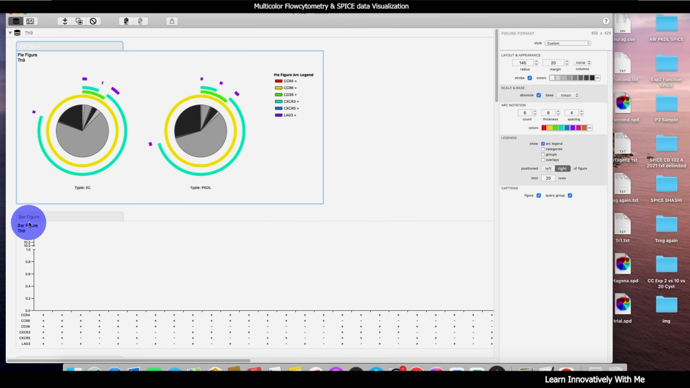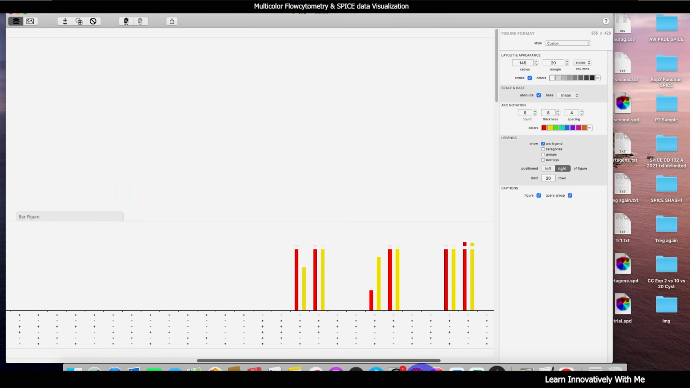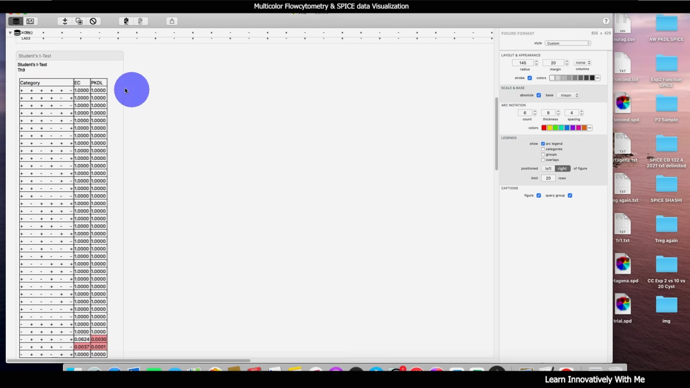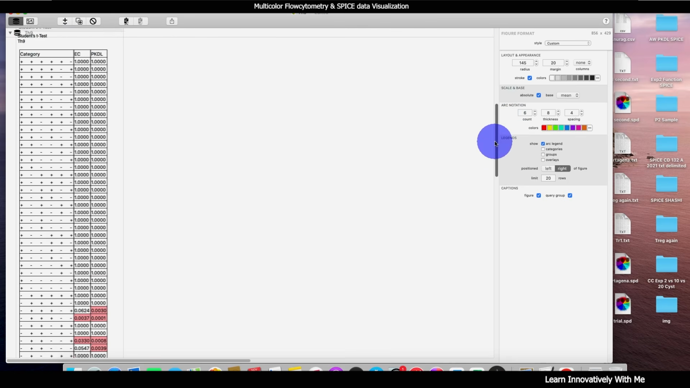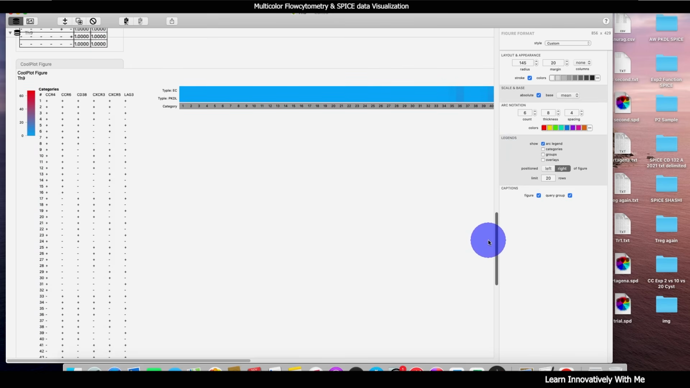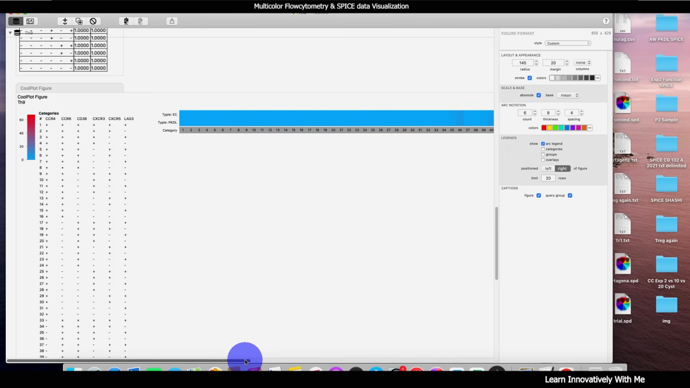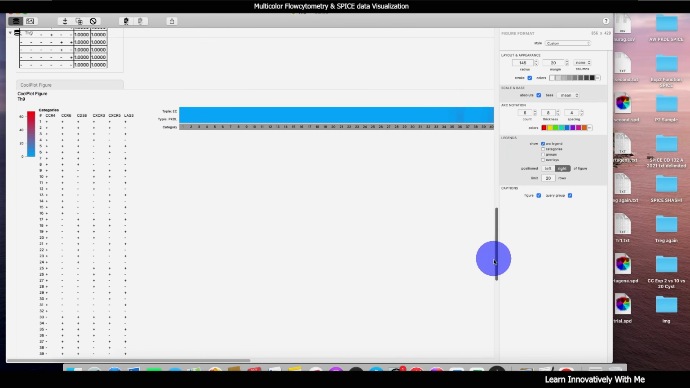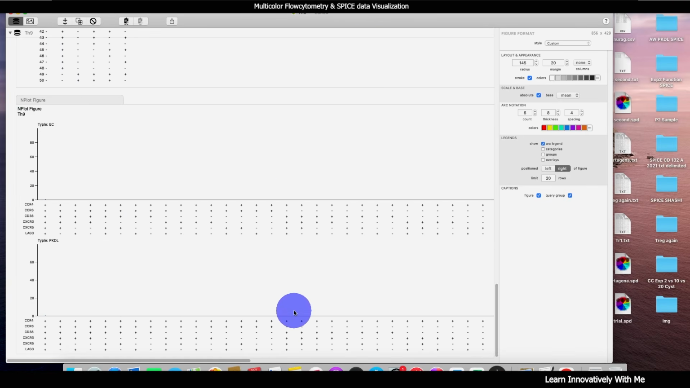And you can also prepare the bar figure, you can see here, and also the Student's t-test, the CoolPlot figure, and you can also prepare the n-plot figure.